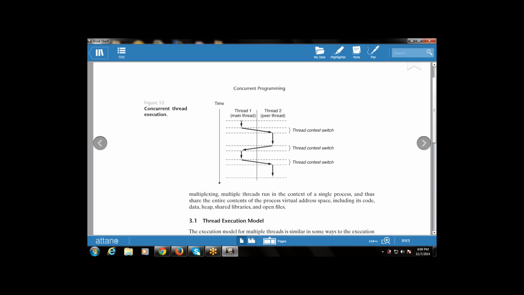This is the thread execution model, that is, how a thread will be executed. There are two types of threads: the main thread, known as thread 1, and the peer thread, known as thread 2. Thread 1 goes to thread 2, with a thread context switch between them.